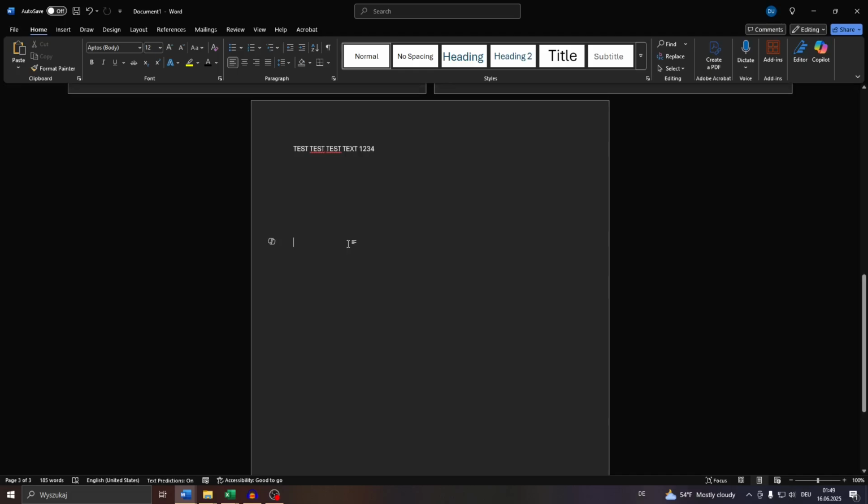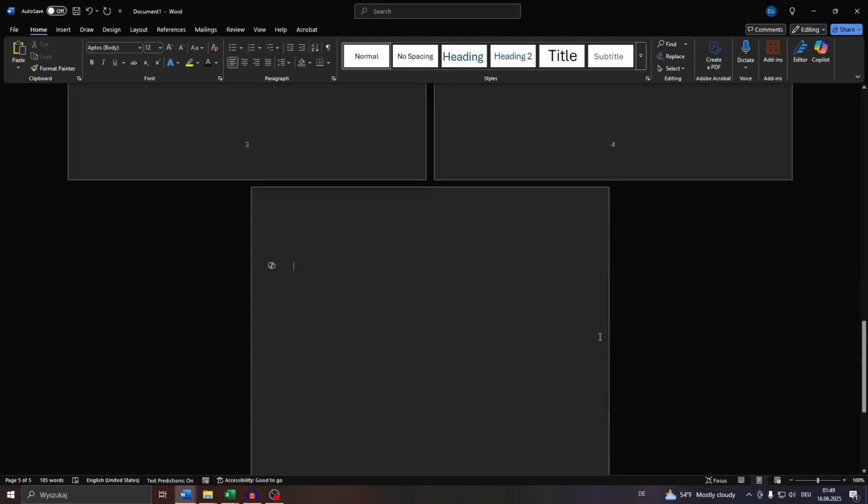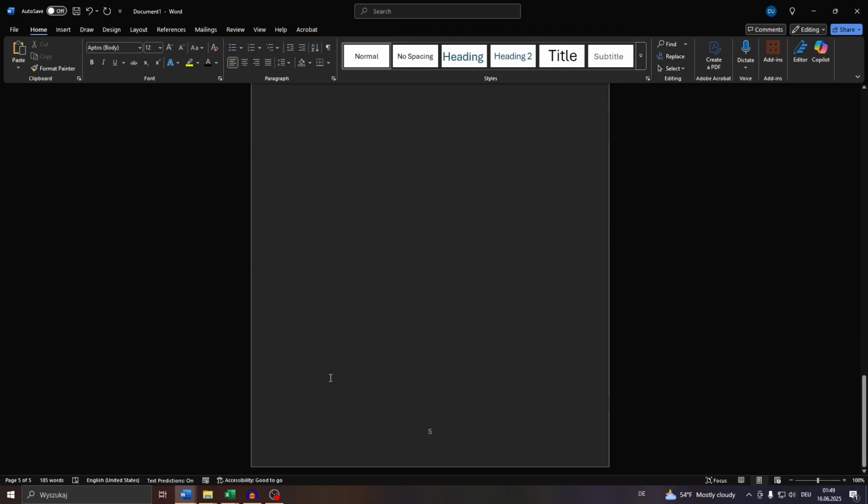So if I, for example, add a second or a third or even a fourth page to my document, the page numbering will automatically continue, 4 and 5 and so on and so forth. So it works 100% automatically, so that you don't have to add these page numbers manually anymore to each page.